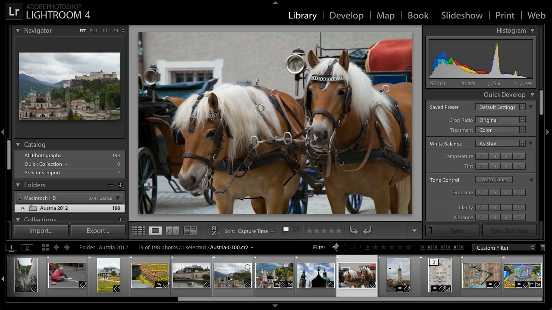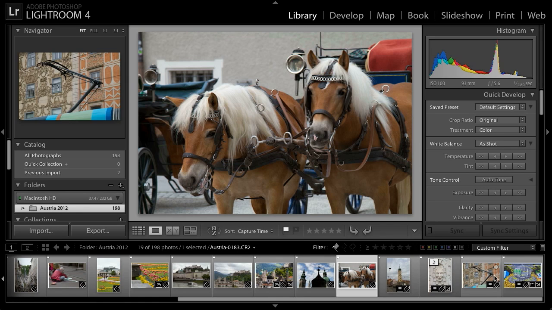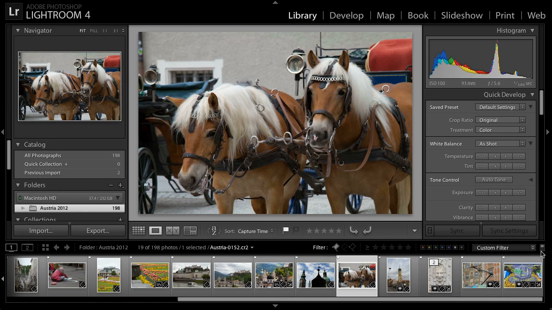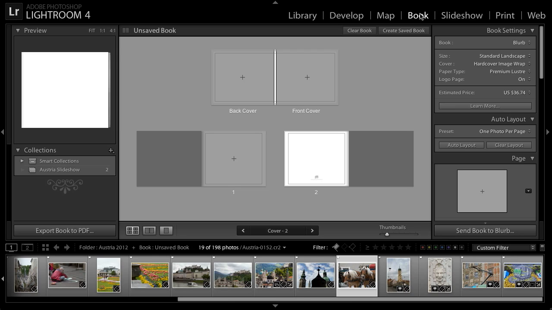I've applied pick flags to my favorite photos from this trip, and I've turned on the film strip filter so that I'm only able to see images that have a pick flag assigned to them. I'll go ahead now and switch to the book module where I can design the book so that I can have it printed. The first step is to establish the book settings.